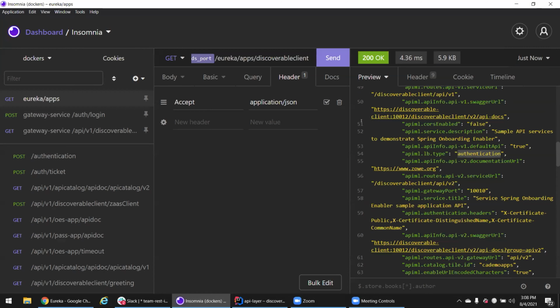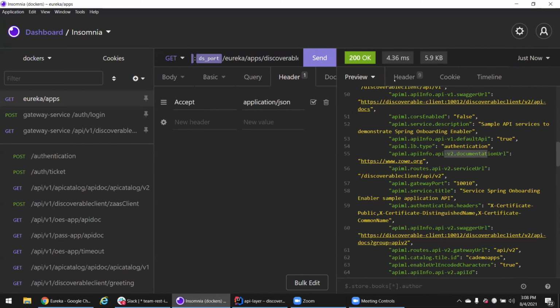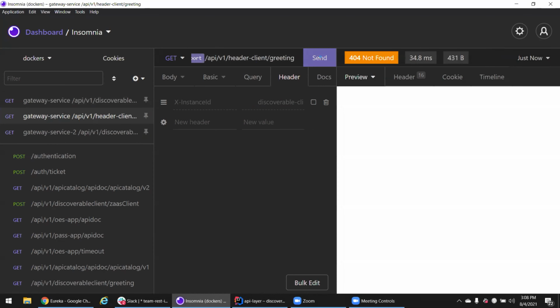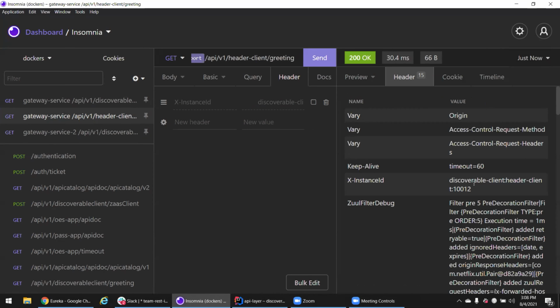So first, let me start with the header type. So how does that work? I'm gonna find the request here to header client. Yeah, and I'm gonna call it. So I'm calling this one with the header client greeting on one instance of gateway. I'm getting 404 here. Not entirely sure why, but let's take a look at the headers.